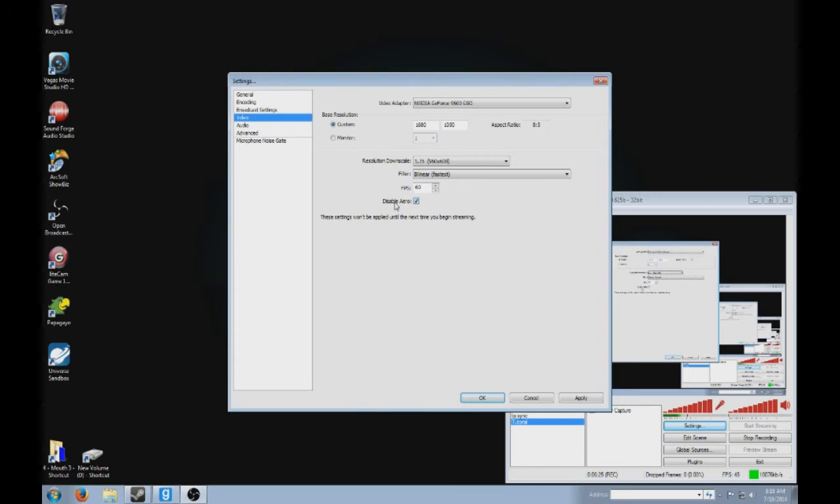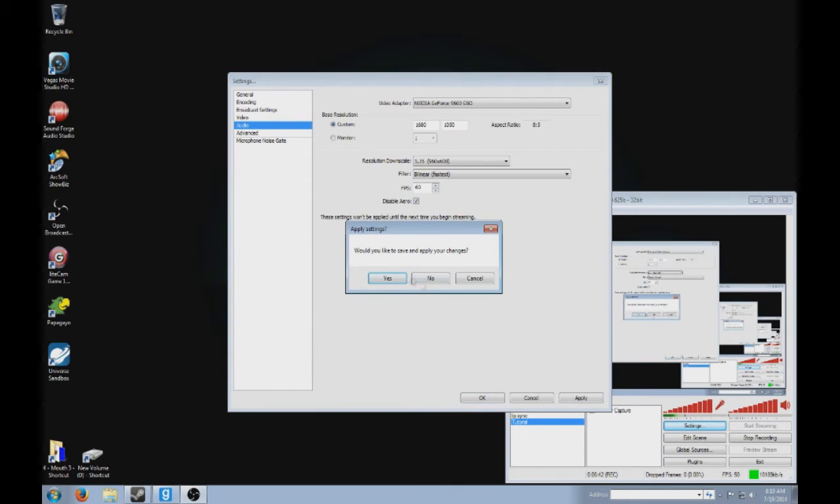Disable this arrow. I don't know what that does. All I know is when I started to do a monitor capture, it gave me a message telling me to disable this because it is going to work better. So I don't know, Mac may or may not have this, but I did change that. Okay, no, I'm not going to save.